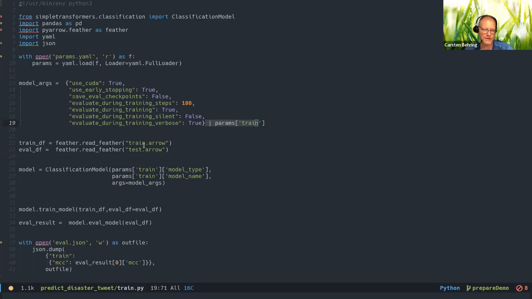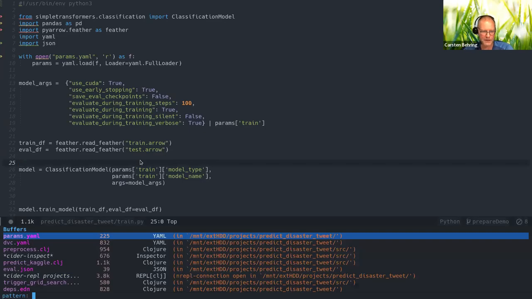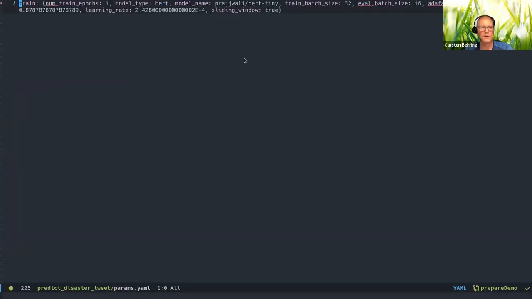Then I read the training data, very simple. I read these two files. And then I use the simple transformers code to make a classification model. One part of the parameters is which model am I using? So I use a model type BERT and a model name BERT tiny. This points to registered models in a model registry, the Hugging Face Hub or something.